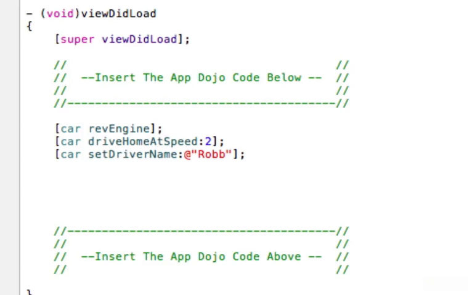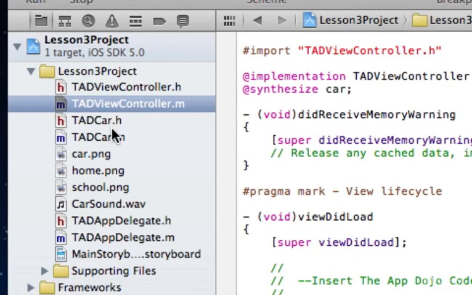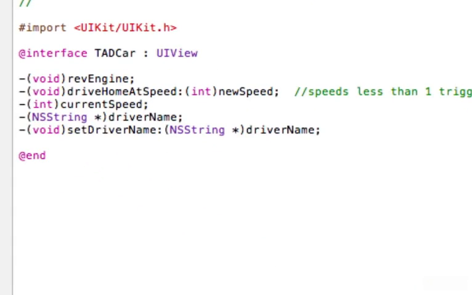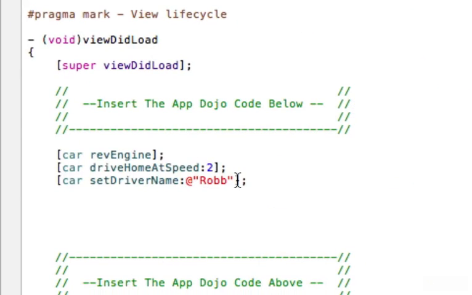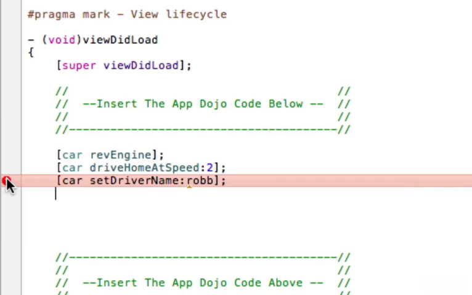Now, what's with the at and the quotation marks? This is a shorthand way of creating an NSString object. As we know by looking at the setDriverName method in the tadcar.h file, setDriverName takes an NSString object as an argument. If I just wrote out the name without the quotation marks and the at symbol, Xcode thinks there's an error because it thinks that this is a variable. So we need to create an NSString object that has a string of characters that spells out a name. The shorthand way of doing this is with the at sign and enclosing the characters you want in quotation marks.